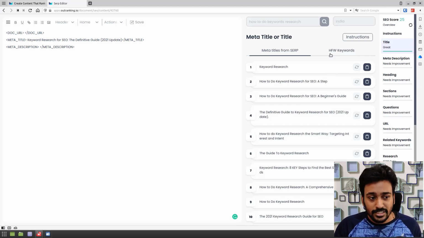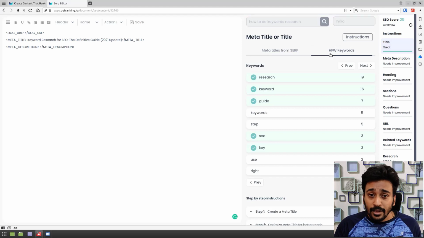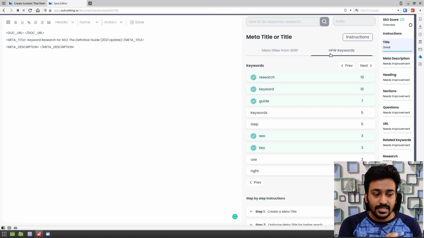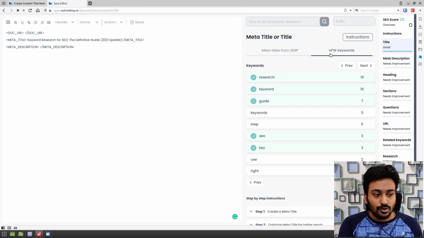What do HF keywords mean? It means high frequency words. These are the words which are mostly used inside this particular meta title. So it takes the compilation data from all the meta titles and shows these are the most used words. Ideally, if you are optimizing for SEO, make sure to include as many of these words as possible, but don't do keyword stuffing. That is a bad SEO practice. Make it sensible, make it readable, and try to include these keywords.